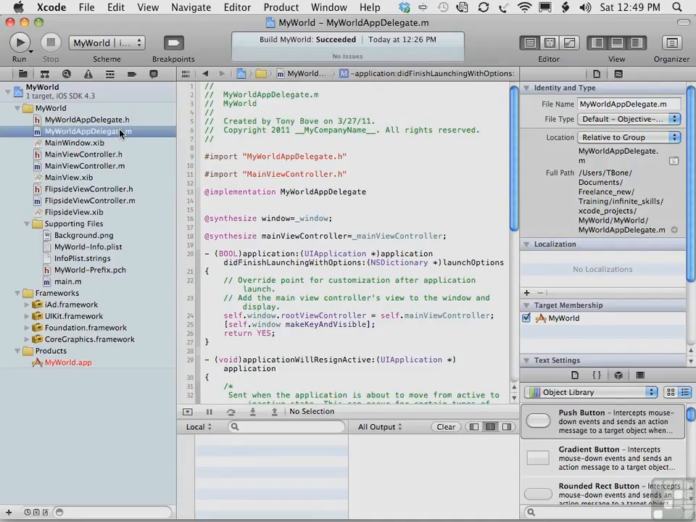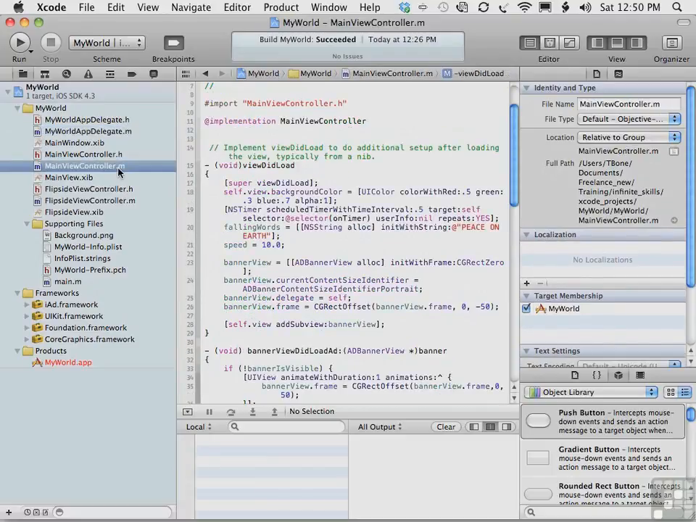The place to gather the preference settings from the Settings app is when the app loads, and that's in the app delegate code here, the application:didFinishLaunchingWithOptions: method. However, in MainViewController.m, we've already added code that sets the following words to Peace on Earth and the speed to 10. We will have to remove this code from MainViewController.m as we add the new code to the app delegate.